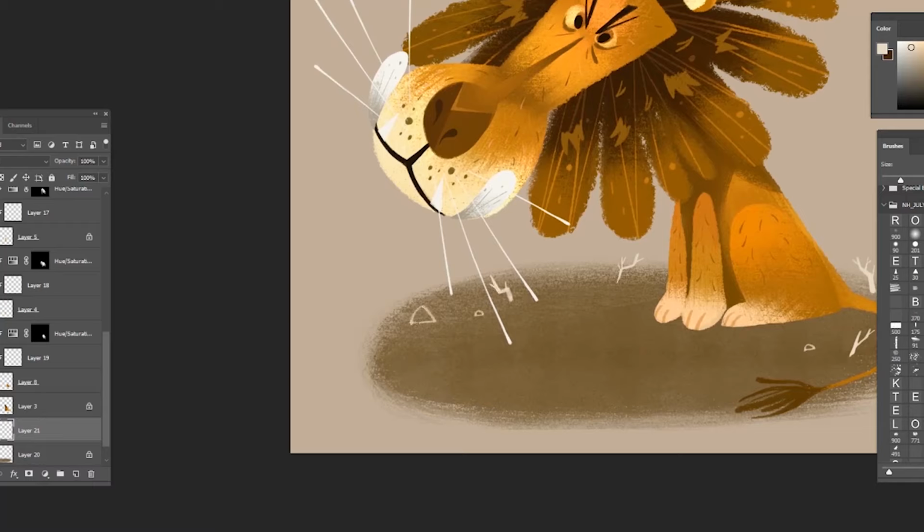And so I was imagining about this character. He's a lion character, and he lives maybe around a safari. So in that location, there are some dry branches and rocks and pebbles in the field. So that's what I'm doing right now.